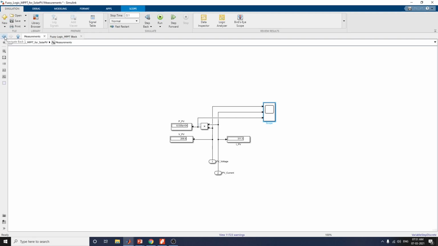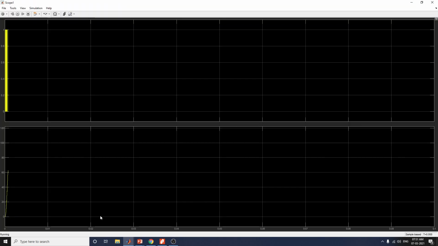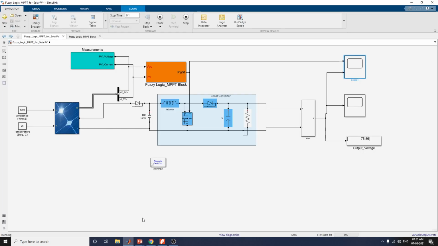There is a power equal to the product of voltage and current, which is here. Here we can run the model. You can see what will happen. The output voltage is shown here. This output voltage is shown here.